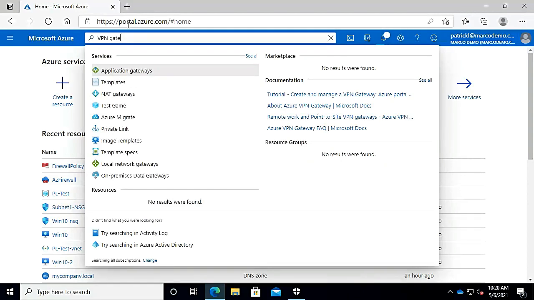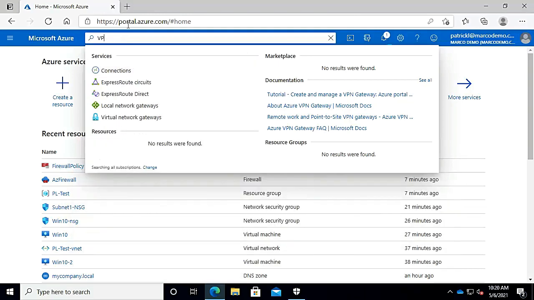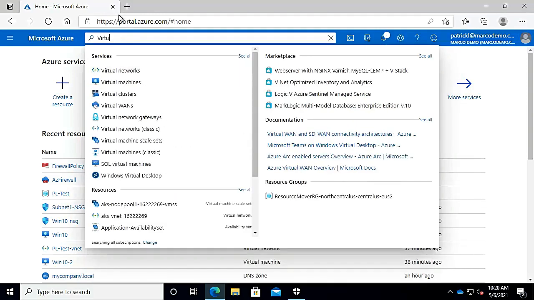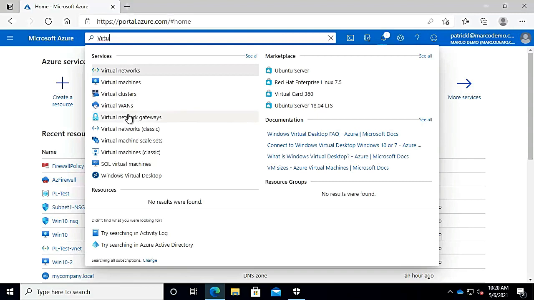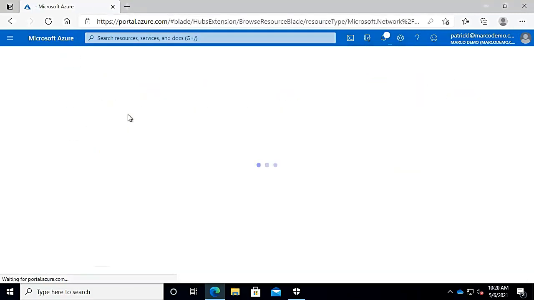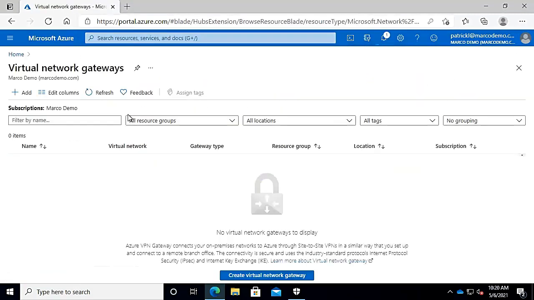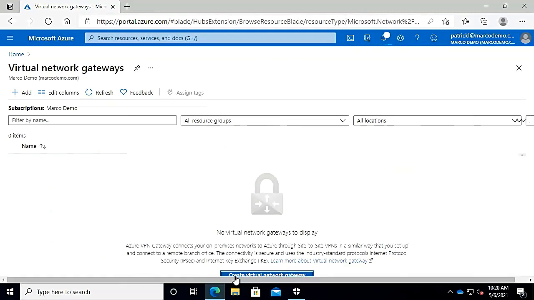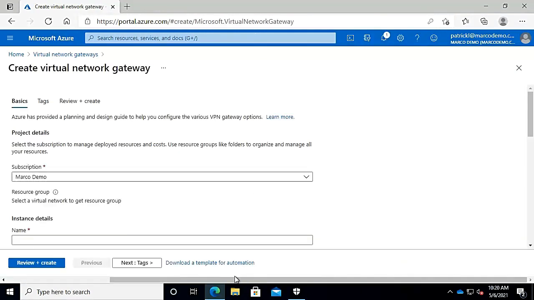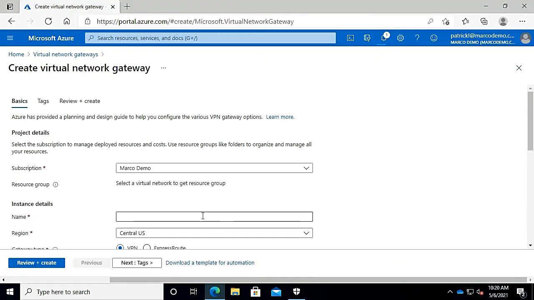Let's see, why is that not showing up? Virtual Network Gateway, that's my fault. I always call it a VPN gateway, we all do, but it's a virtual network gateway in here. Okay. So the steps to creating the connection to the on-prem environment are to first create a virtual network gateway.